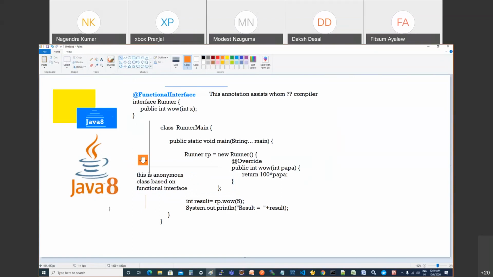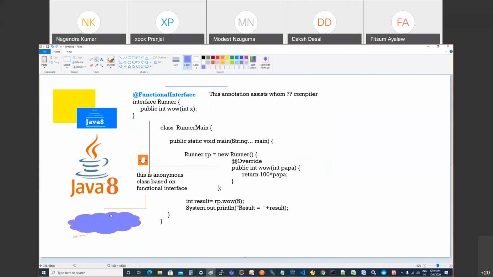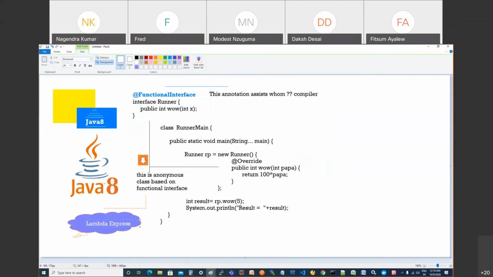What is the prerequisite for lambda expression, guys? Your anonymous class must be based on a functional interface. If you have an anonymous class which is not based on a functional interface, but on a class or abstract class, then you cannot write it as a lambda. What is the prerequisite to write a lambda expression?